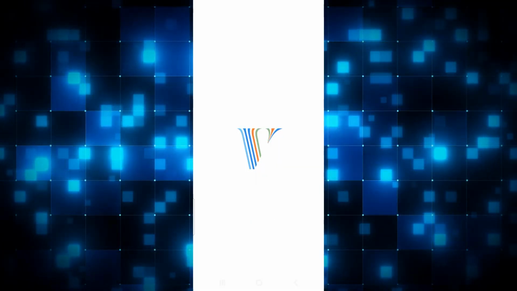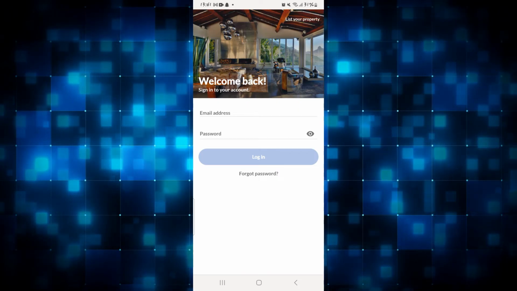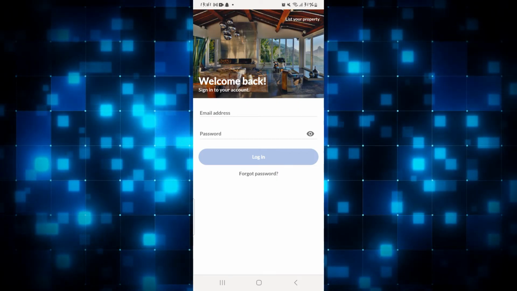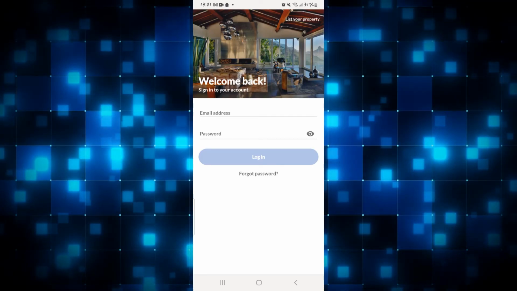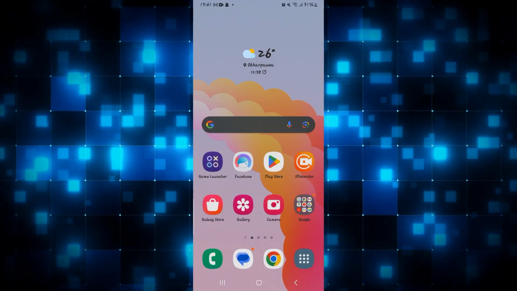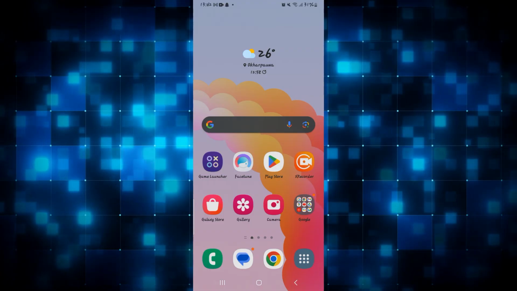And now you can continue with signing up and creating a new account or logging in to your existing account to use the Vrbo application, and there you have it. That is how easy it is to download the Vrbo application on your smartphone.